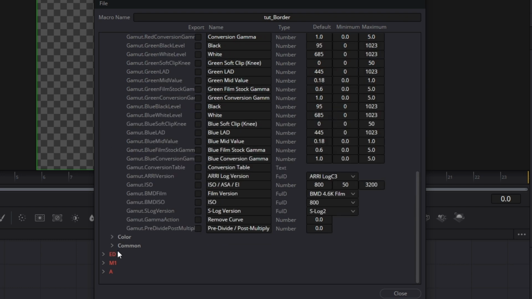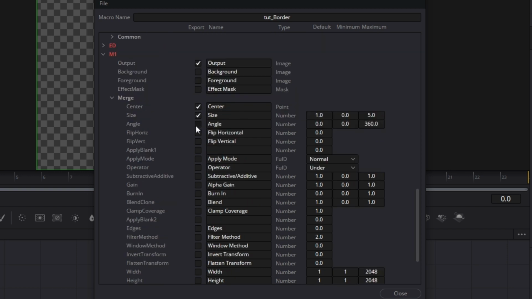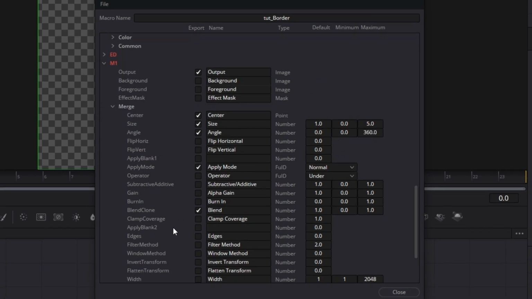And then lastly, we're going to do the merge. So go down here. We really need the center, the size, the angle. We want to flip it. I don't really need that. Maybe apply mode if we want. Blend would be nice. And I think that is it. Yeah, that's basically all that we need.